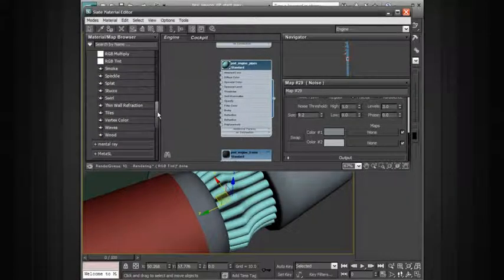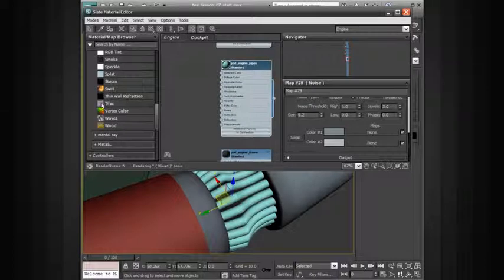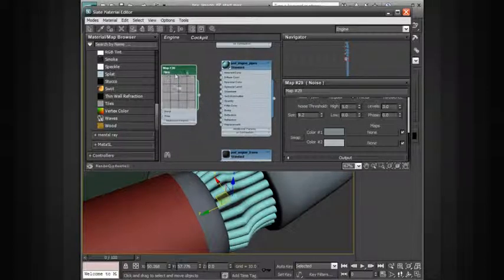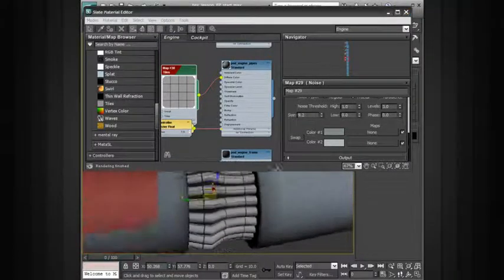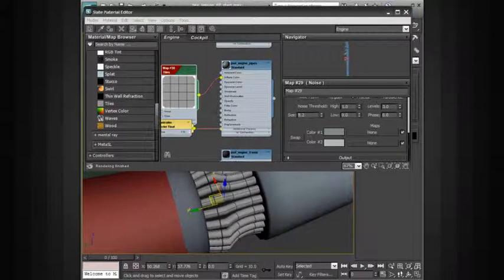So what we can do is use something called tiles. So we'll grab this tiles map. You can see a preview of it right here. It just looks like a grid. Let's drop it into the diffuse color. Let's make sure that we show the maps in the viewport, and then you can see that we've just really quickly dropped some tiles on here.